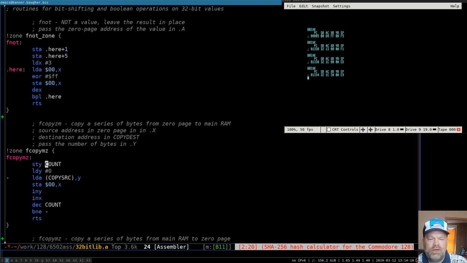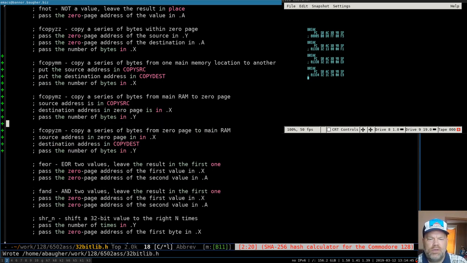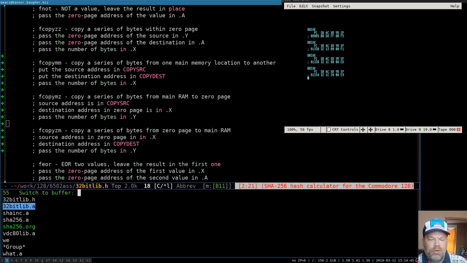So we're going to store the count again, but then we will load A from 00,X, store A into copy source, and then increment Y, increment X, and so on. I think that should be all the same then. So ZM. Pop over here, plug it in. All right, so let's go back to the main program.